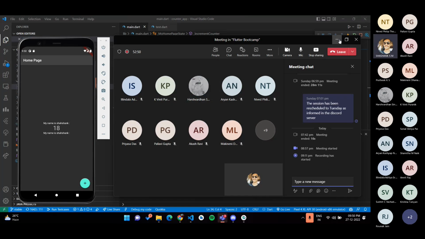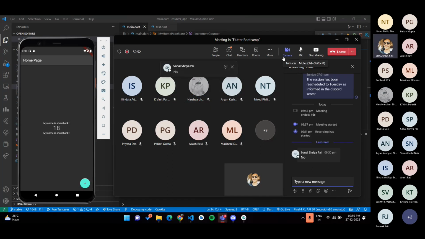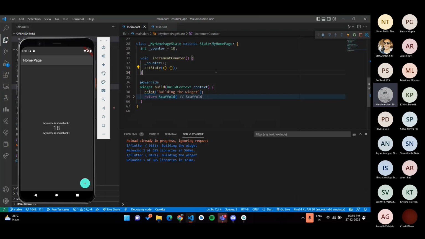Okay. Harshadhan, let's recall what set state does. Set state updates the widget. That is the important thing. What does set state do? It calls the build function. Yes, it calls the build function. So the thing is, counter is getting incremented.